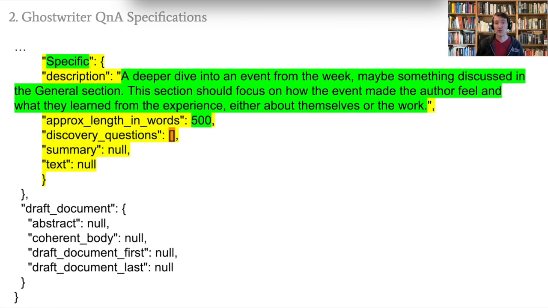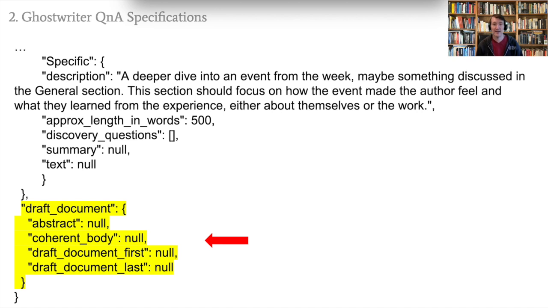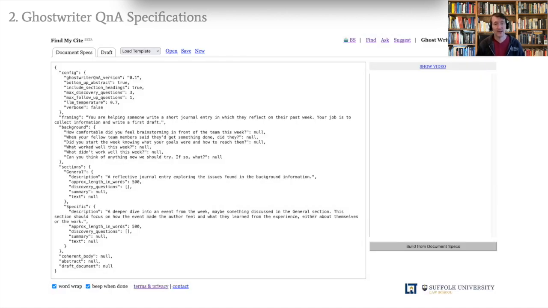And of course, you can have multiple sections, each with their own titles, descriptions, lengths, discovery questions, and outputs. And there's, at the very end, the content of your draft document. And you shouldn't touch this part unless you're editing the content. This is where you can find the first machine draft as well as the most recent edited version.